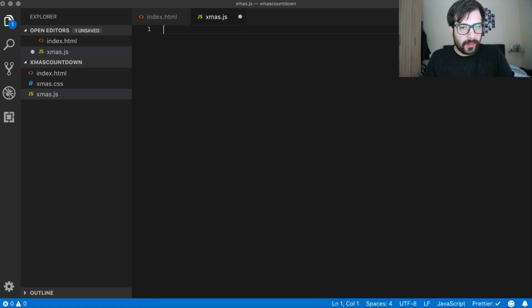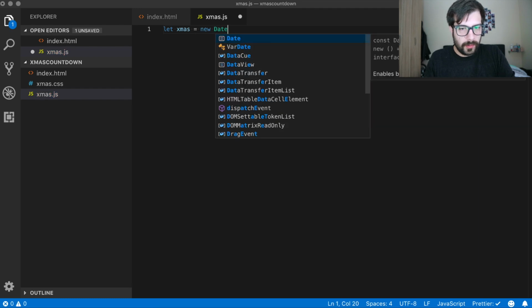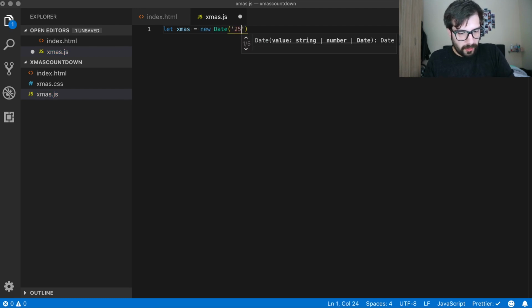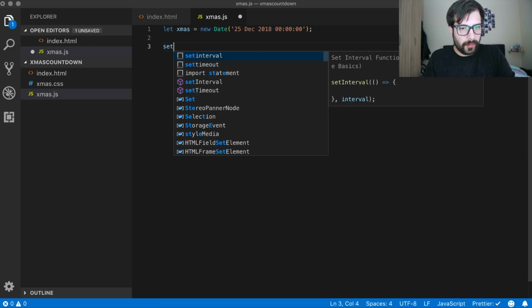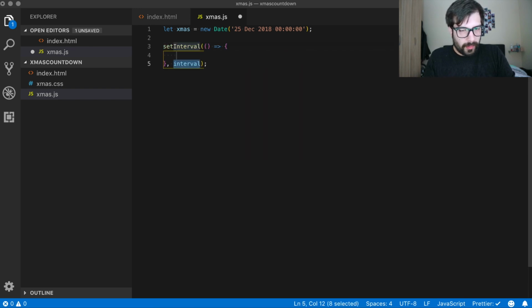So let's first get the date for Christmas. Let Christmas equals new Date, 25th of December, 2018, 00:00:00. Okay, now we need a function that will run every second, so we need setInterval, 1000 milliseconds, so every second.